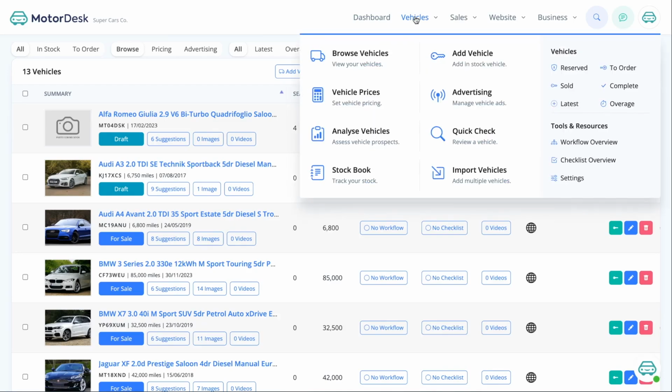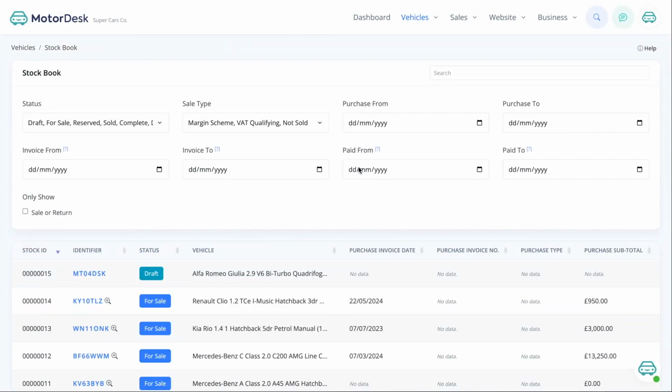We're going to have a quick look at the stock book now under the vehicles menu. This is how to get the stock value for a period of time, such as the end of year, ready for your end of year accounts. There's a clever trick for finding this in MotorDesk.